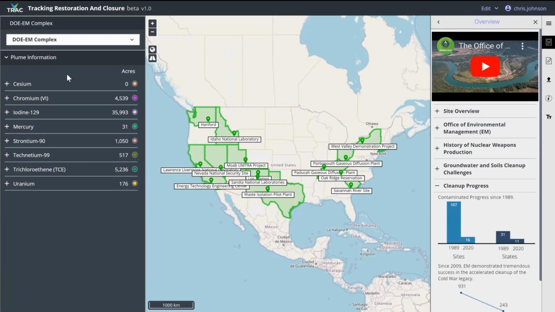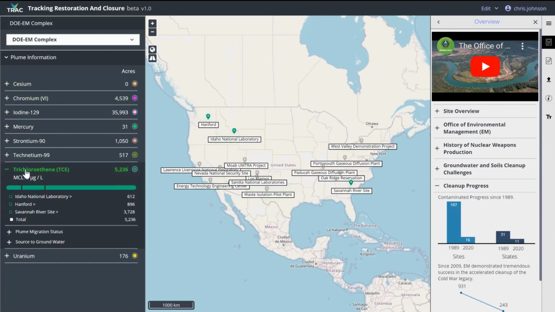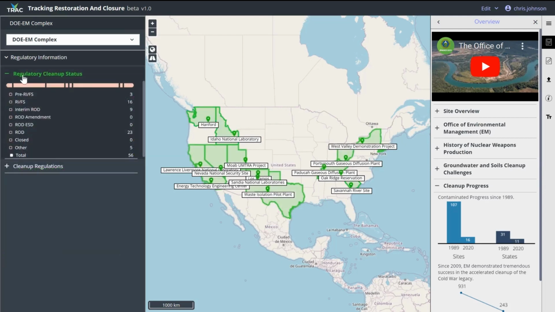The other thing that's available is the metrics on the left-hand side. So this looks at priority compounds for the Department of Energy, and you can select a particular compound and see which sites that compound is present at. And then it gives some metrics on the aerial footprint of each contaminant plume. What's the total acres covered between all these sites? There's regulatory cleanup status information. How many sites are at which status in the process? Are they early on in the process, or do they have a final decision for applying a remedy?